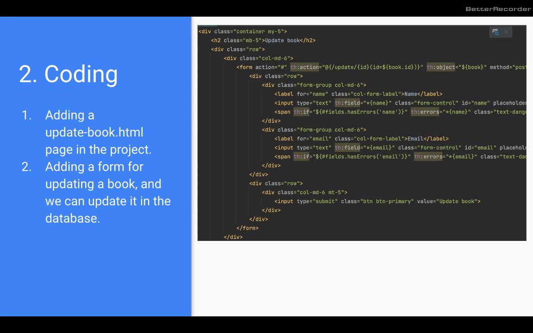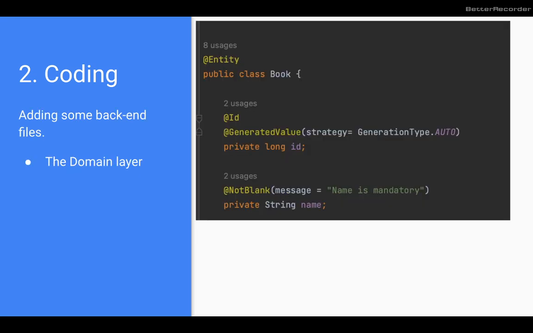But if we already created a book and want to update the name, then we need the update book HTML, which is needed to update the value, the name. Now we already have the front end files.